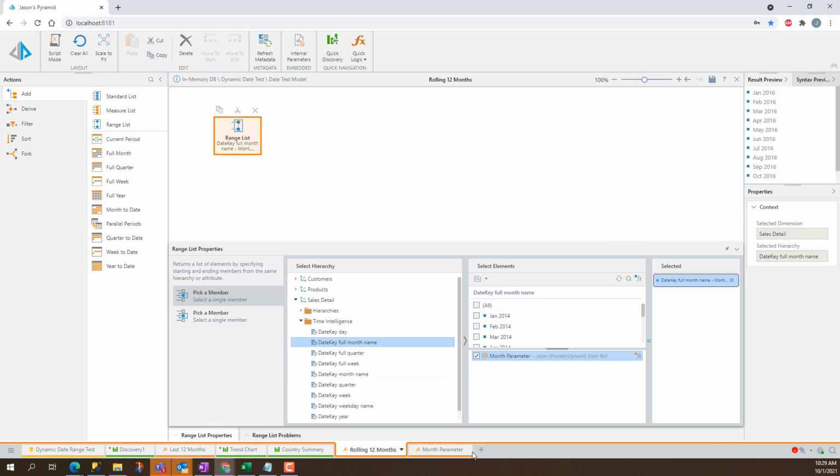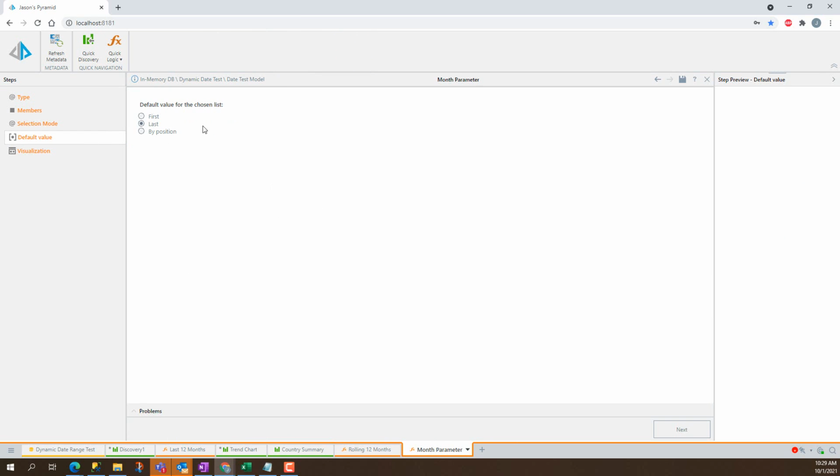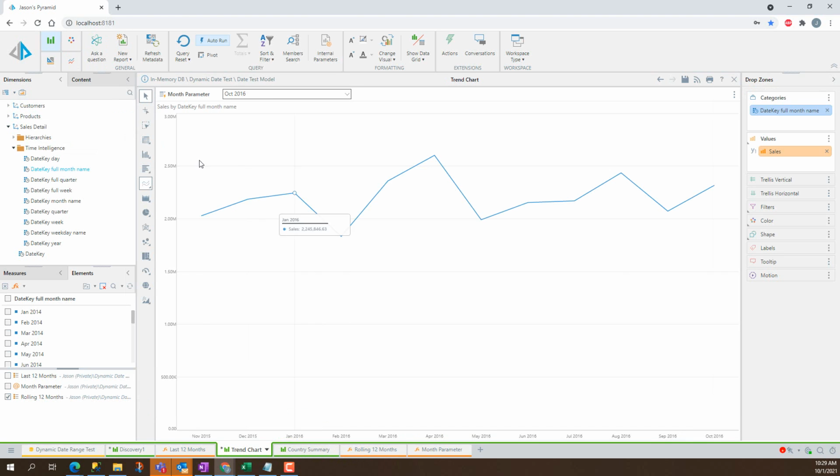So just be aware that you can set that rolling time period by leveraging the parameter object, and then making sure that parameter object has a valid default will make testing it that much easier. So hopefully that makes sense. The difference, of course, being the last 12 are always the latest. The rolling 12 is I have to pick an ending month, and it will give me that month and the previous 11. So hopefully that helps.